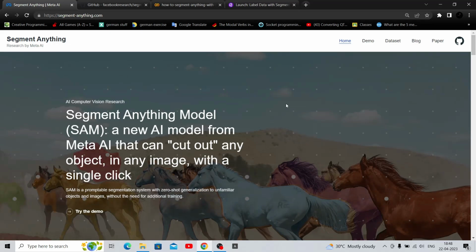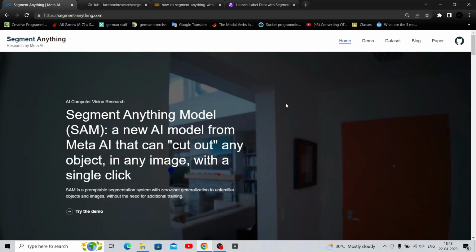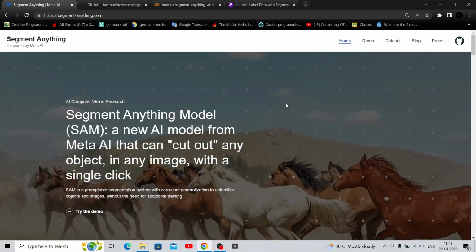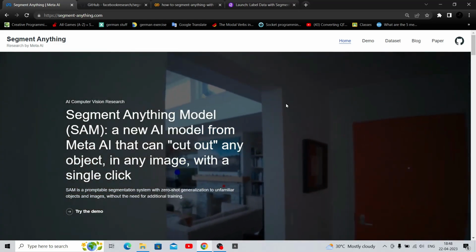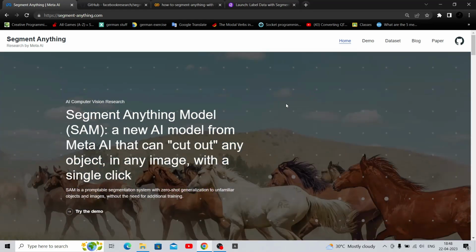As we saw in the previous video, the tech giant Meta released a new object segmentation model named Segment Anything Model, that is SAM for short. In that video, we saw the web demo on their official website that showed the capabilities of the model on different prompts and image sources. If you haven't watched it, the link is in the description.